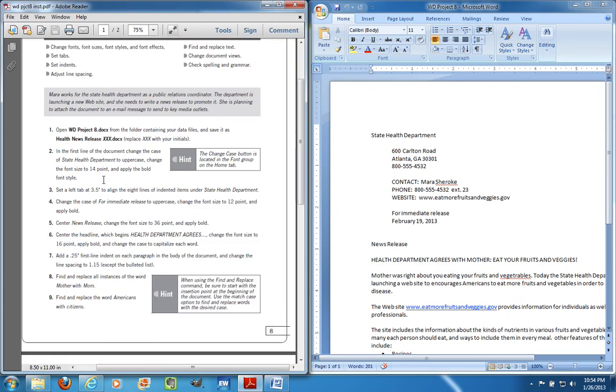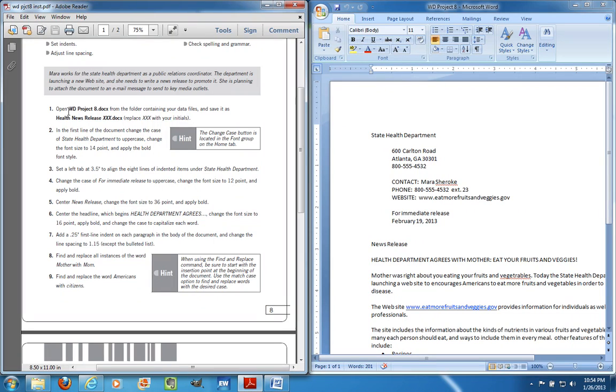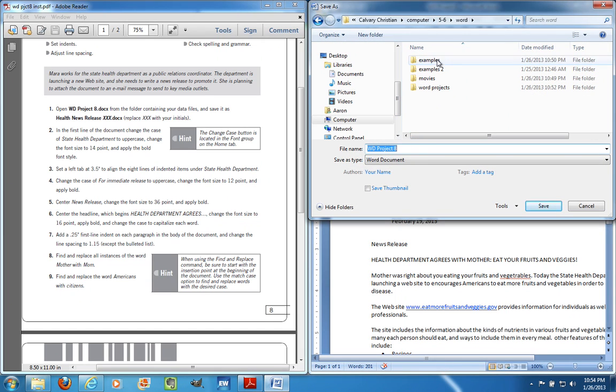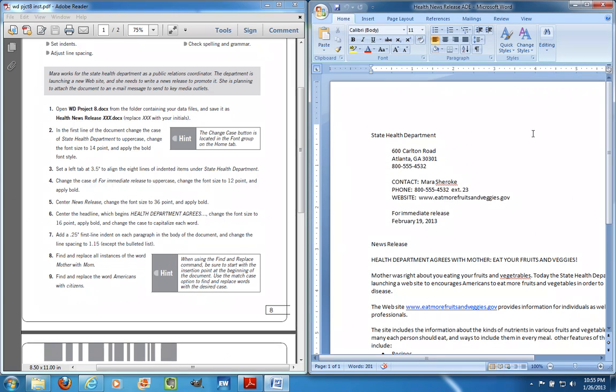So let's get started. Step 1 is, of course, open up Word Project 8 and save it as Health News Release. I already have it opened here. So save as, and I'll put it here. Save it as Health News Release, UDE, save.